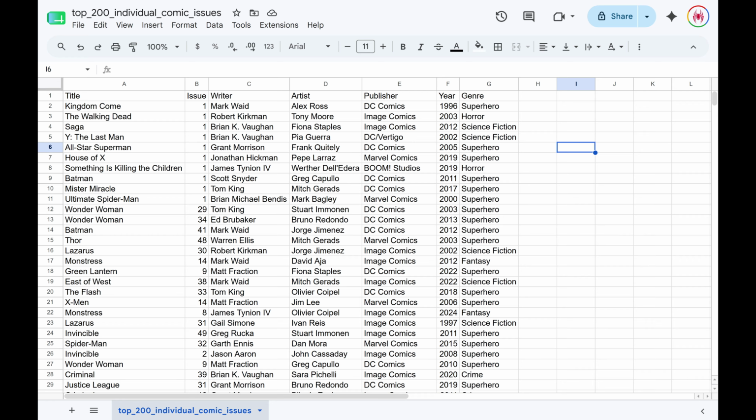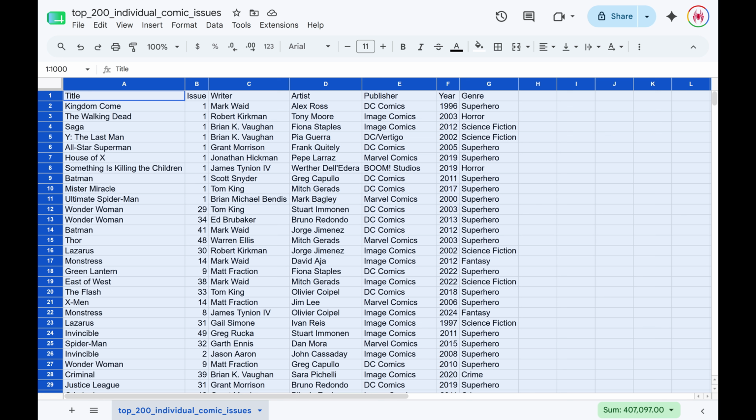Step 1. Open your spreadsheet in Google Sheets and select the range of data you want to format. For our list of 200 comic books, you can click the blank square in the very top left corner of the grid to highlight the entire sheet instantly.